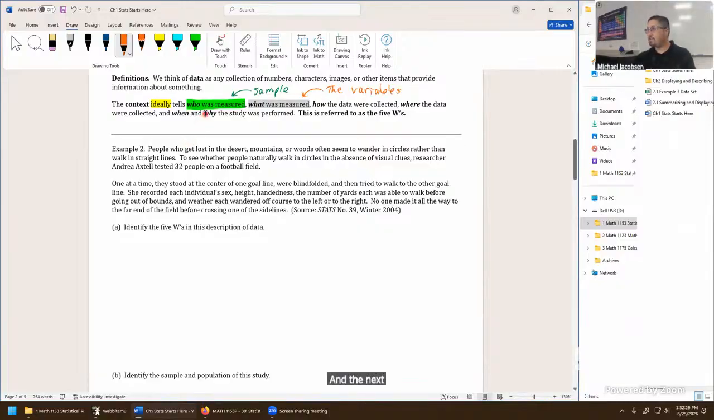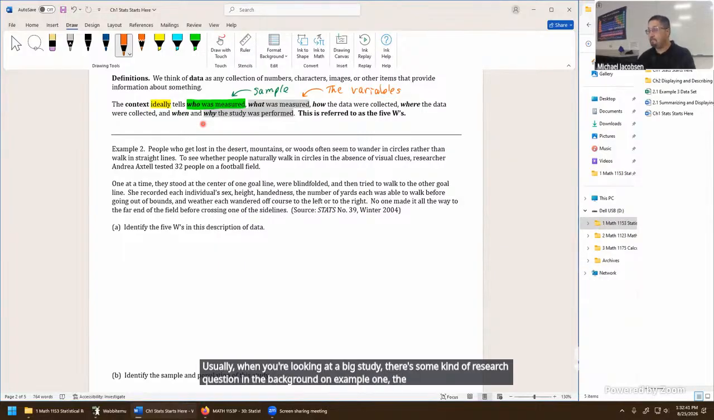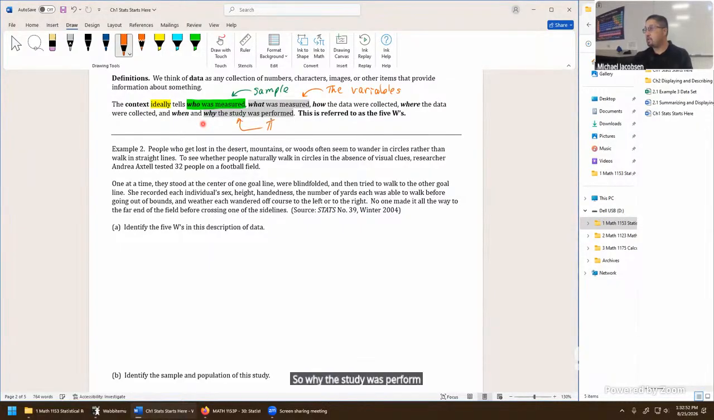And the next part, why the study was performed. This is also an important thing to think about. Usually when you're looking at a big study, there's some kind of research question in the background. On example one, the question in the background is, of those people with those ceramic hips, what is the proportion of them that have squeaking hips? So why the study was performed is essentially the question the researcher is trying to answer using a representative sample, using data. So this is the 5 W's and how.